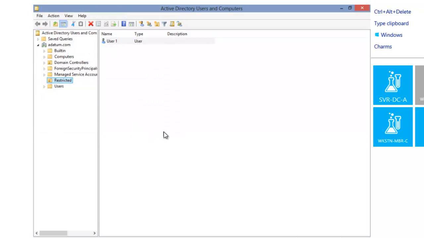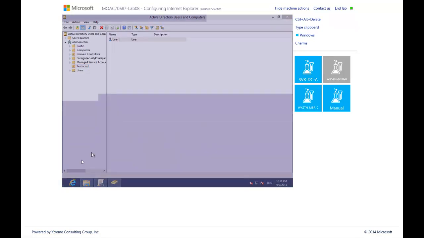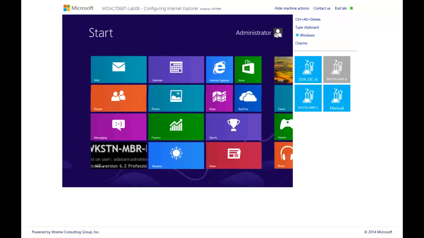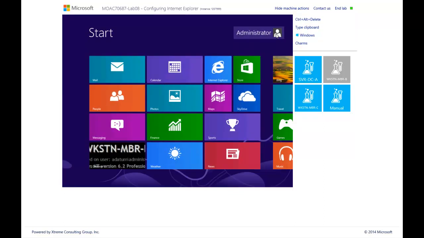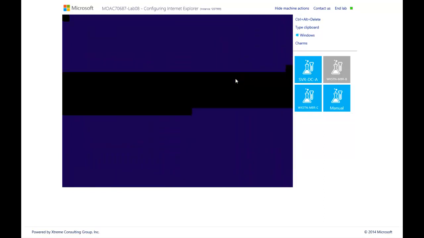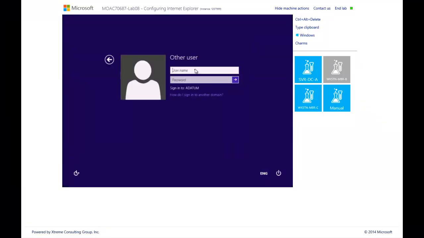So now we're going to go ahead and log in as that user to see if the policies actually took effect. I'll switch back to my start menu on my user icon. I'm going to say switch account, and I'm going to flip over to that user account I just created. So the user I just created, remember, is user 1.